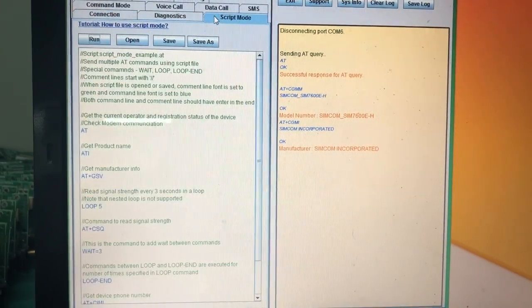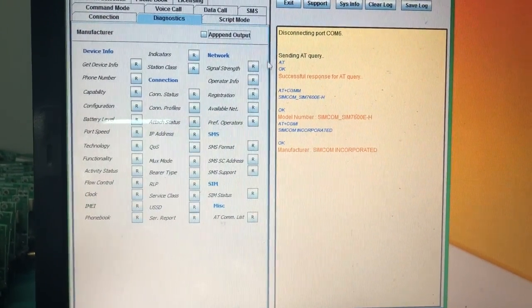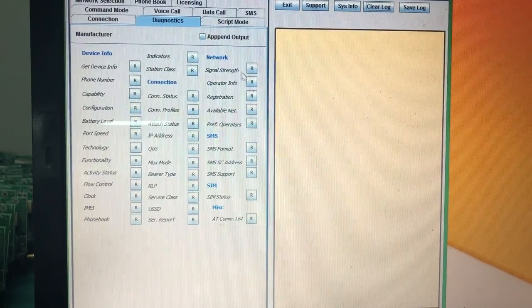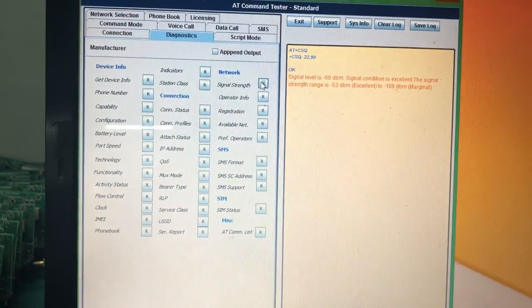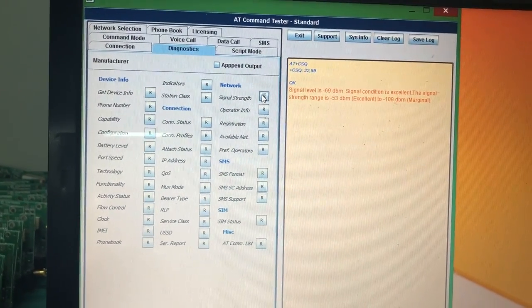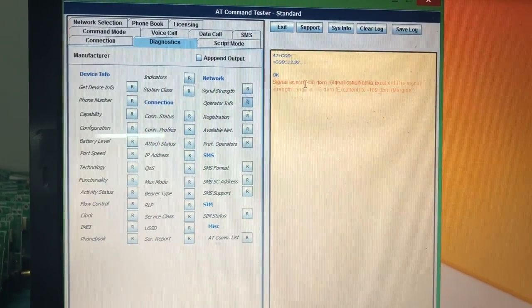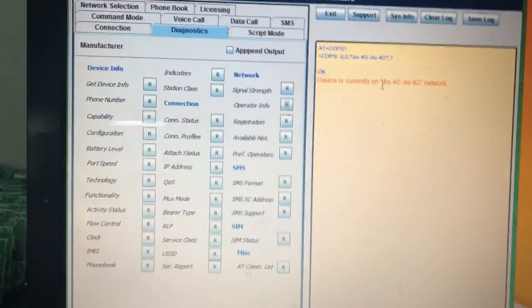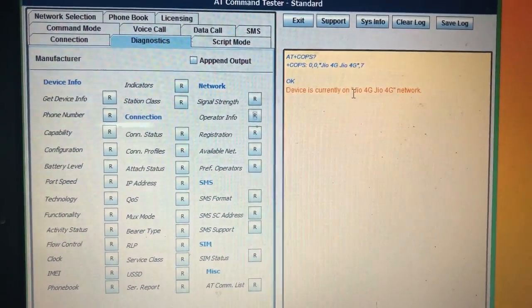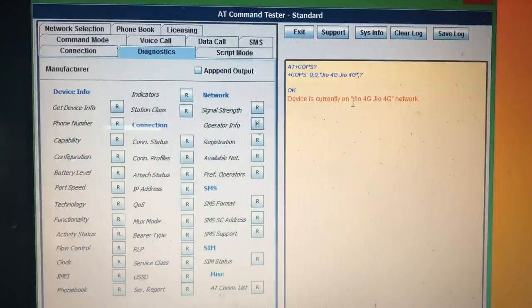Then go to the diagnosis and clear the log. You will have the signal strength also. You will have the operator info also, that is currently connected with the Jio 4G network.